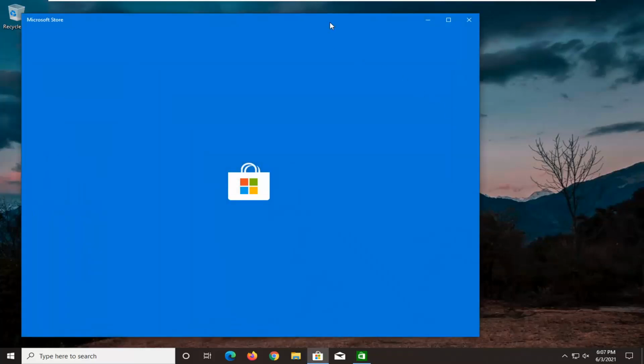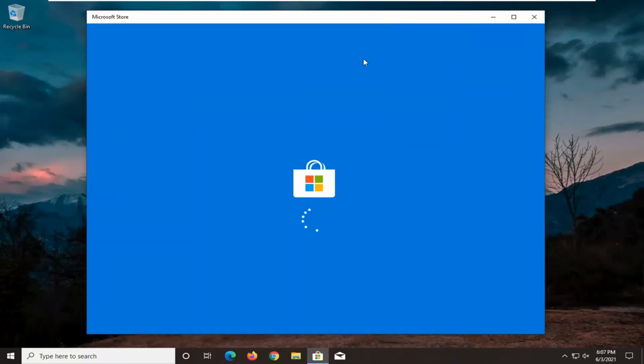And the Microsoft Store should open up once that is done, and you shouldn't even need to restart your computer at this point. It should start working right away. So pretty straightforward process, guys.